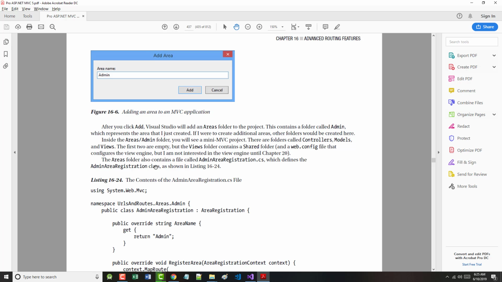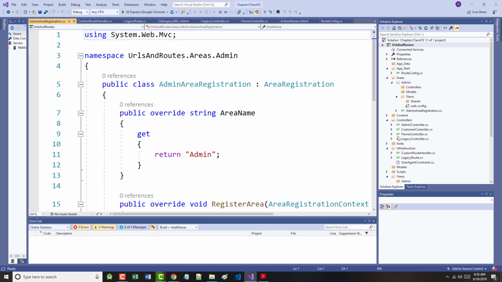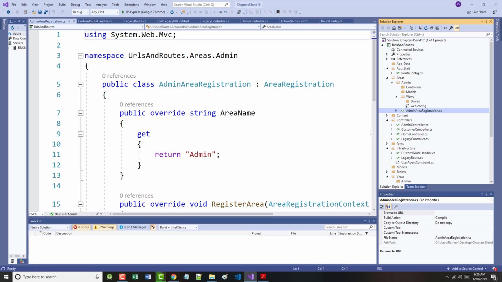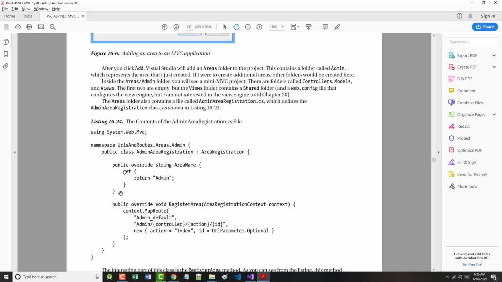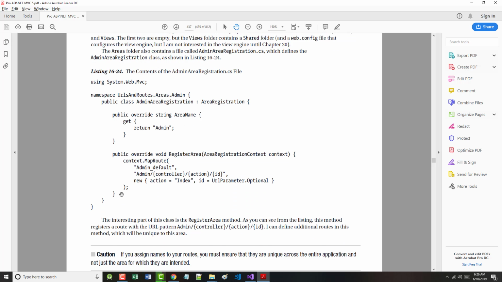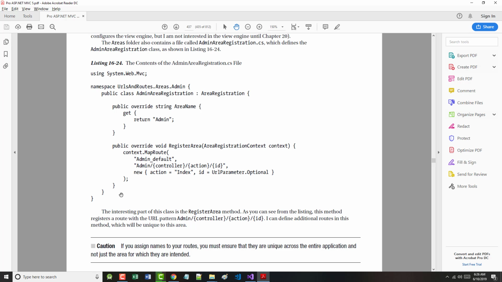The Areas folder also contains a file called AdminAreaRegistration.cs. And as the author says, the contents are shown right here in figure 16-24 on the bottom of page 437. And afterwards, the author mentions here, the interesting part of this class is the RegisterArea method.